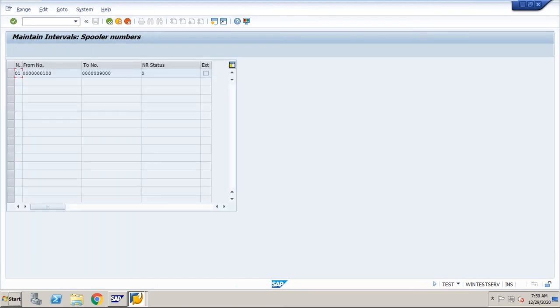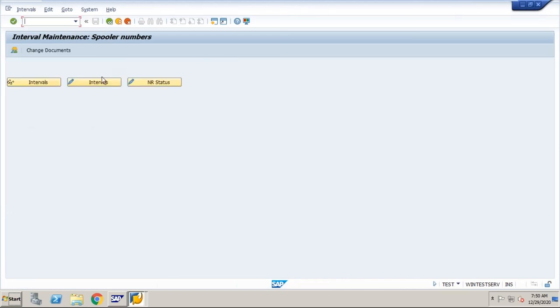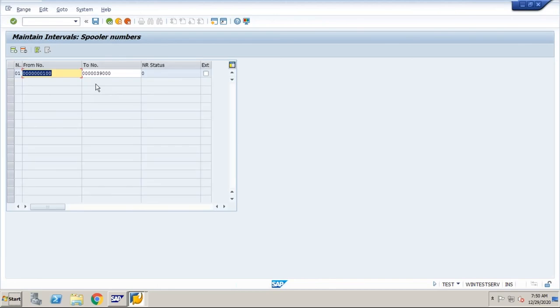Here you have to specify the intervals, from which number to which number you want. Okay, here you can define numbers up to 2 billion. For example, if I make it 50,000, okay, now your print will start from 100 to 50,000 without stopping.